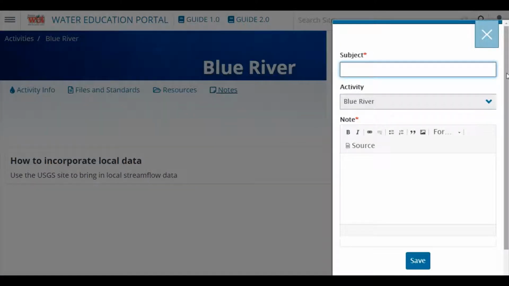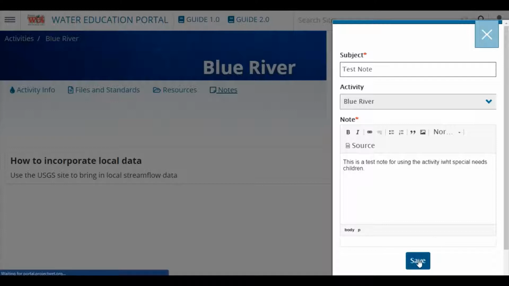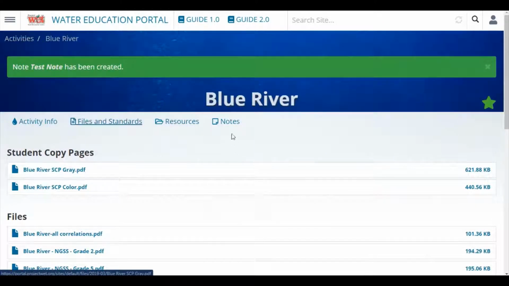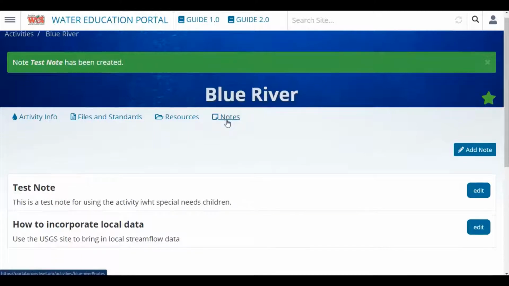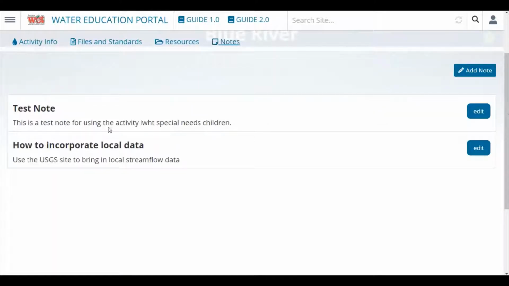You make a subject line. In this case, I had done how to incorporate local data, but let's do, for example, a test note. And I'm going to write that this is a test note for using the activity with special needs kids, for example. All right, and then I'm going to save it. And it will pop back up under my notes, so you'll see that there.